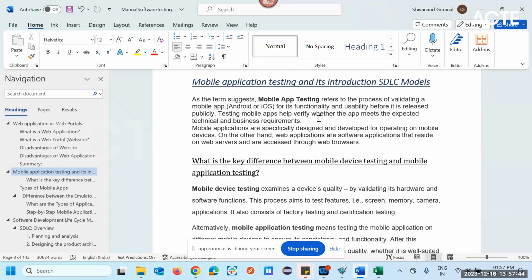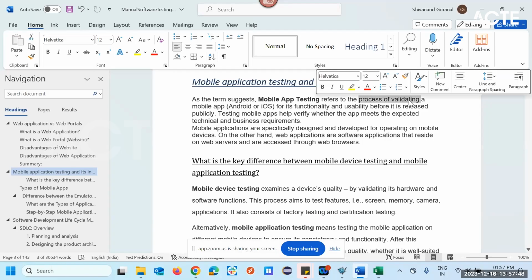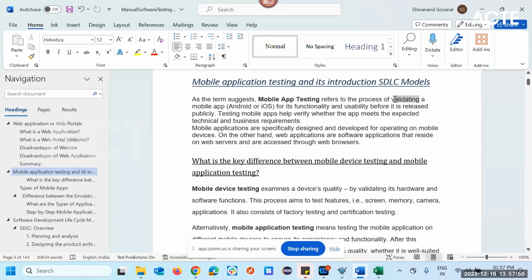Okay, so now let's understand. Mobile application testing refers to the process of validating, nothing but testing, the mobile app for functionality. It might be an iOS application or Android. These are the only two different mobile operating systems, right? Why are we validating? Validating whether functionality is working or not, and usability, before it is released publicly. That is very important.